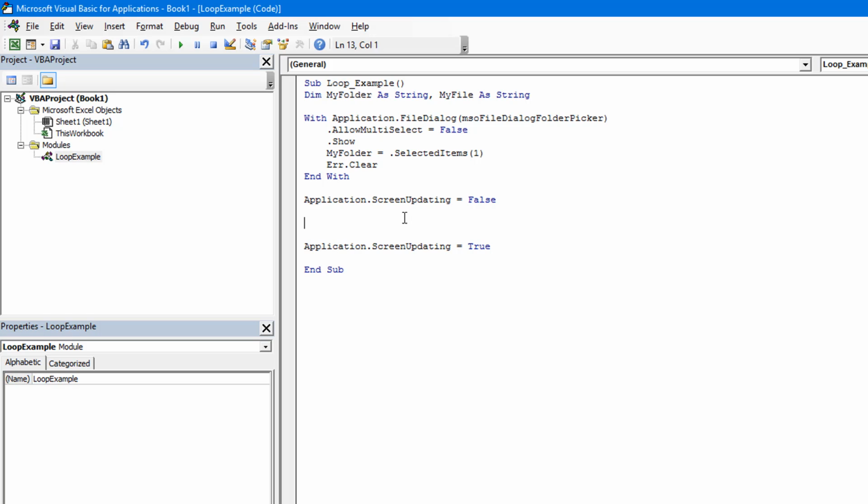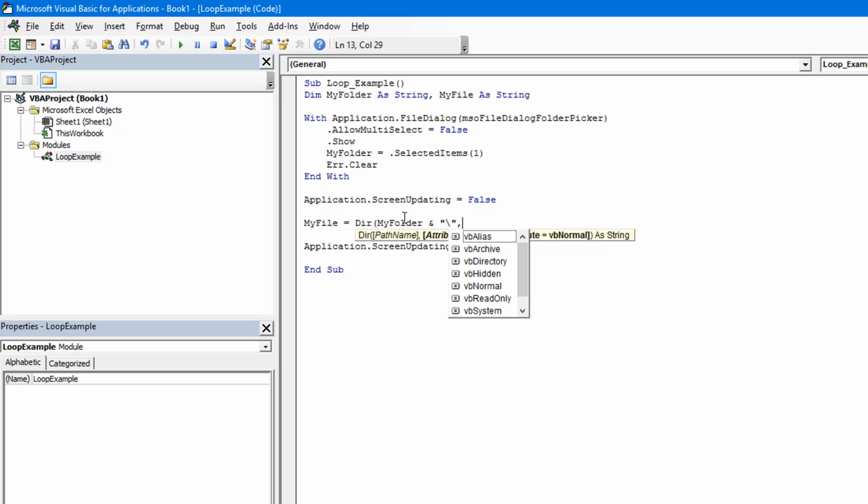Alright, and so what we need to do now is set our my file variable equal to, we're going to use this function called Dir, and what that does is it accepts a path name, and that's where we set our my folder equal to that earlier. And you also need to concatenate onto the end of this a backslash. It's very important. Without that, your code will break. And go ahead and I always set this to vbReadOnly.